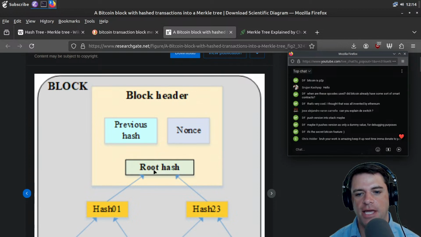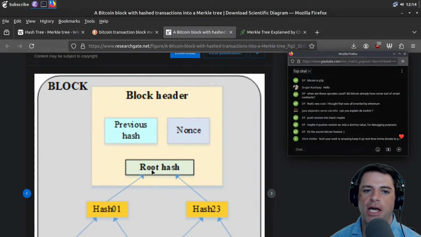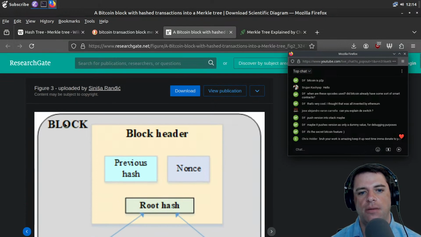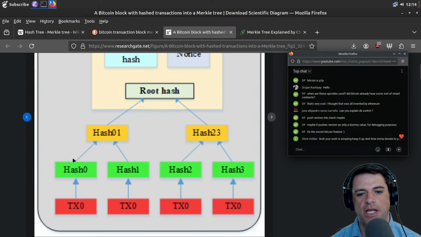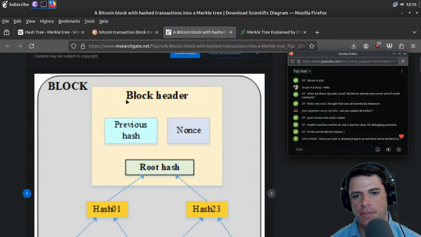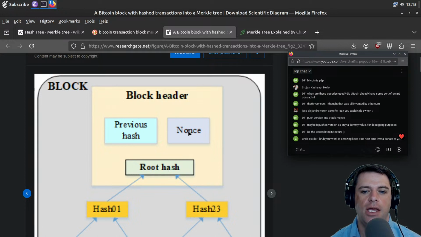So the block header contains the hash of all the transactions together. The block itself contains the transactions. And if we believe this diagram literally, the block itself also contains the intermediate hashes. I don't know if that's true, but maybe it's true. And then the block header also has the previous hash, the block that came before, and a nonce.